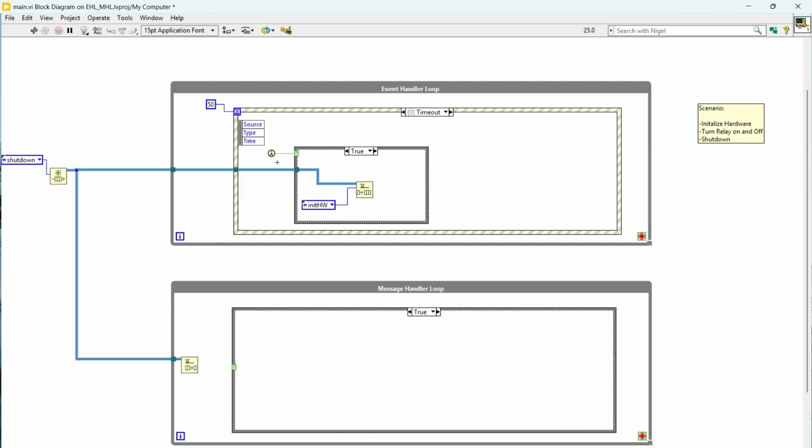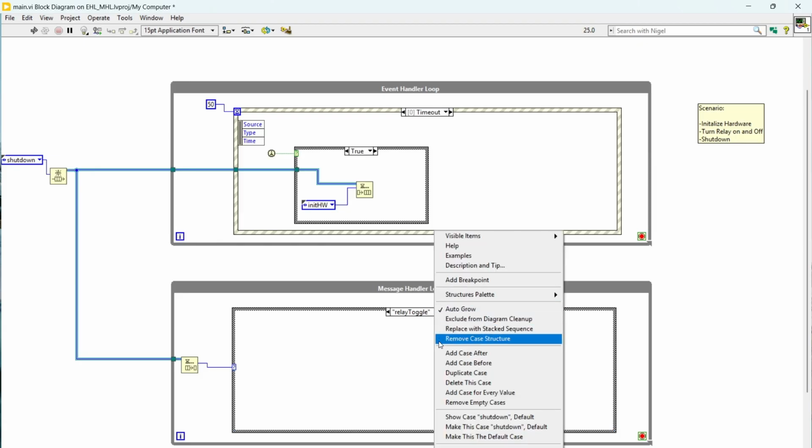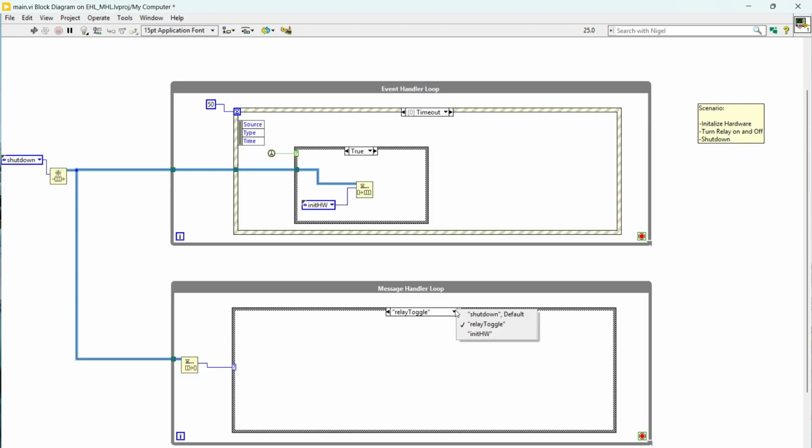And now what's happening here is when this block is true, so when timeout is run for the very first time, it will enqueue this element one time, initialize hardware. That element will be dequeued by this message handler loop and fed into this case structure. If we go to add case for every value, we have an initialize hardware case.